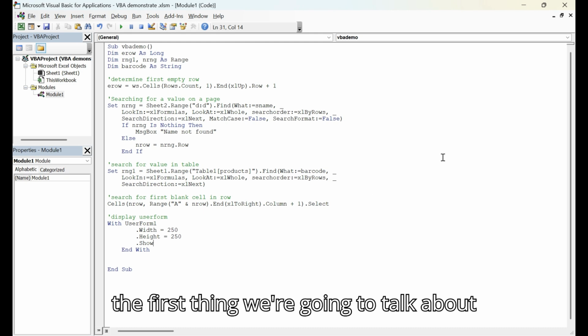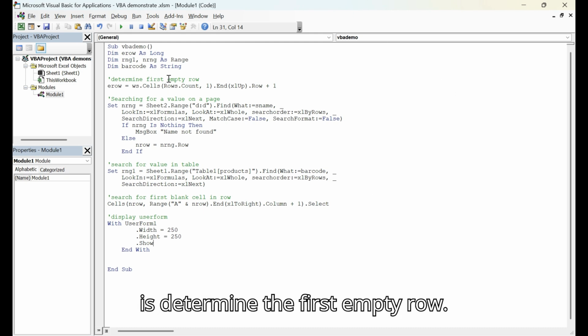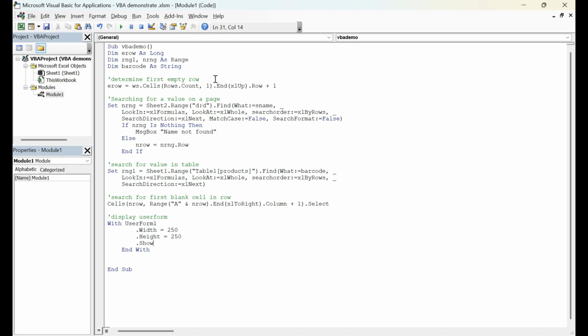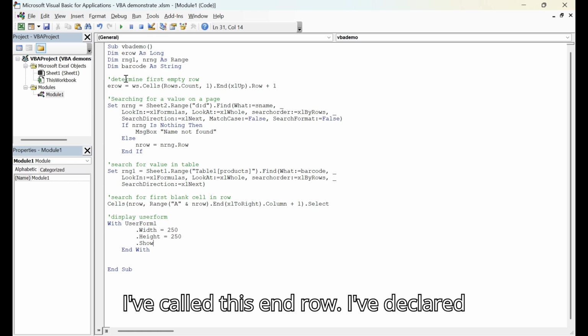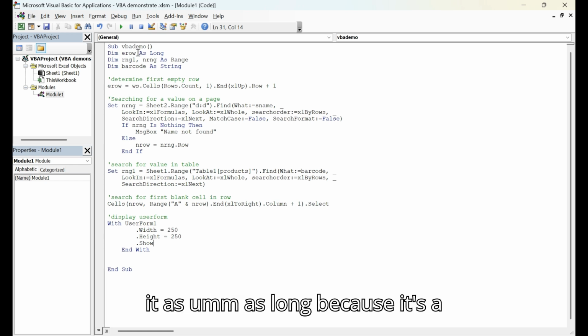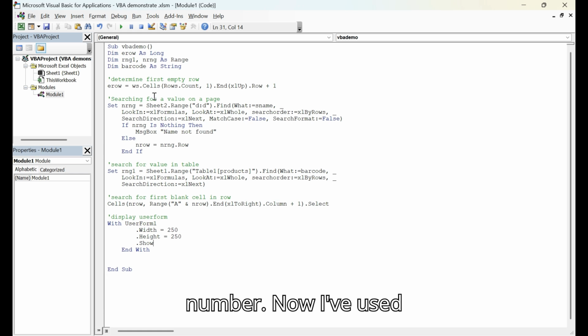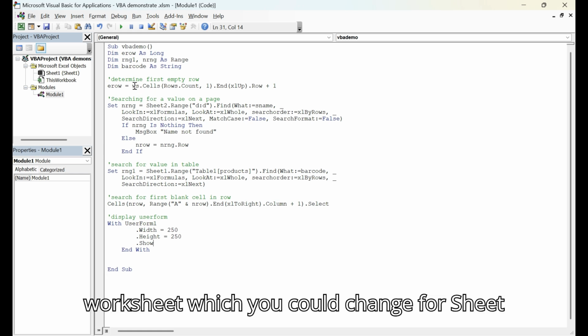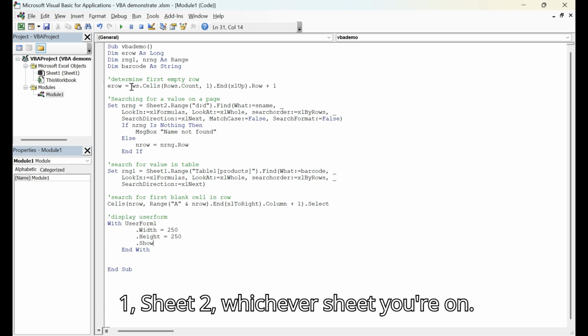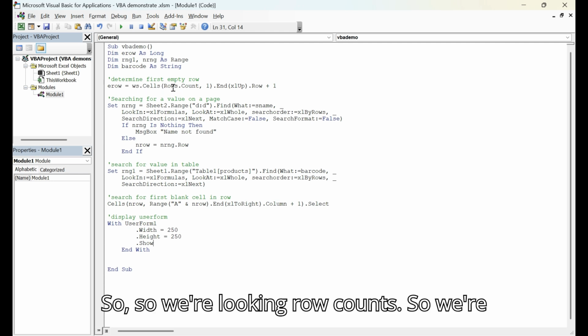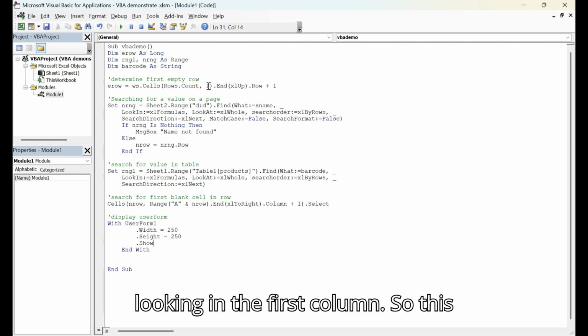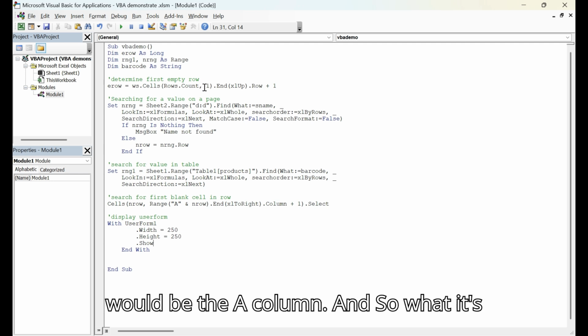So the first thing we're going to talk about is determine the first empty row. I've called this Endrow. I've declared it as long because it's a number. Now I've used worksheet, which you could change for sheet 1, sheet 2, whichever sheet you're on. So we're looking at row count. So we're looking in the first column. So this would be the A column.